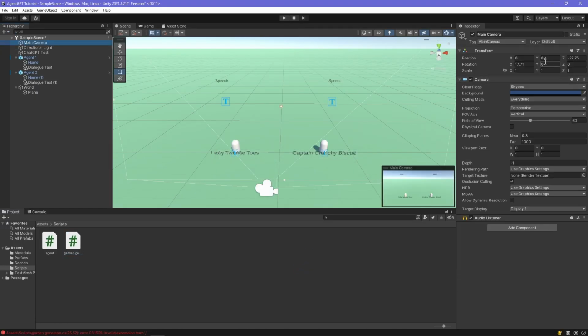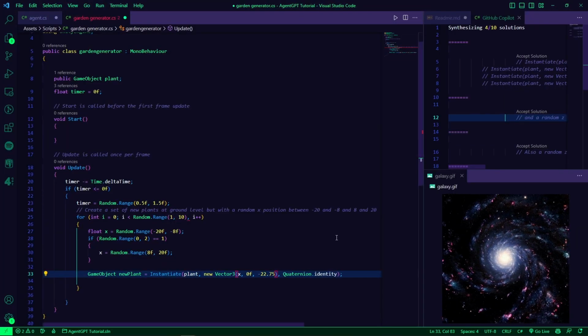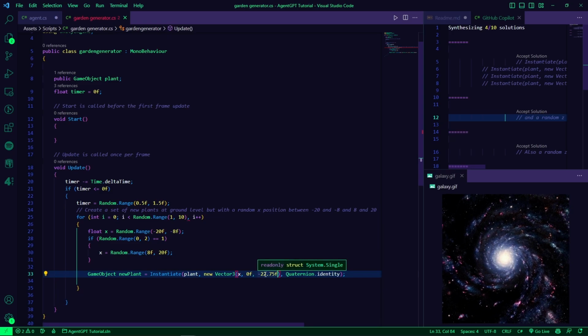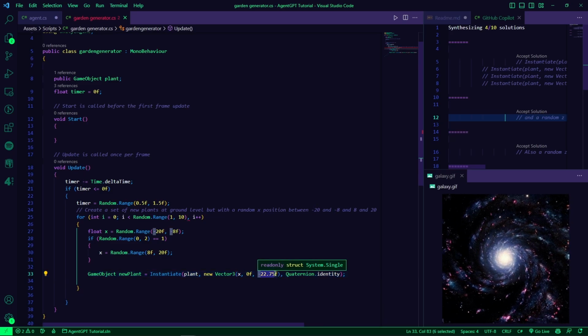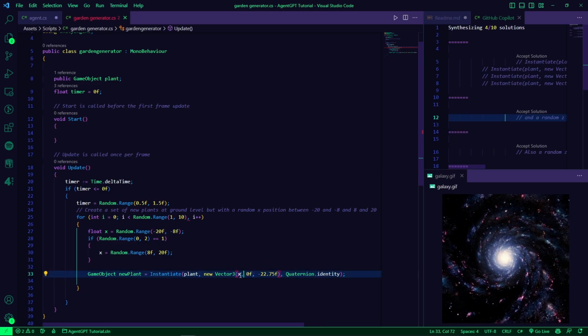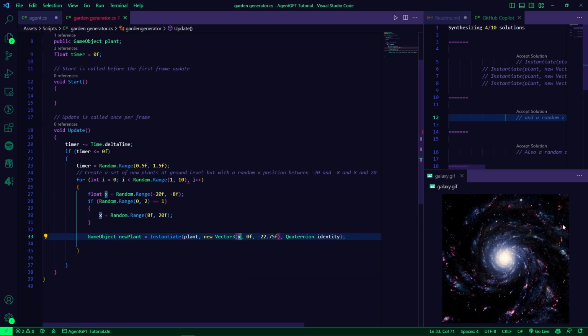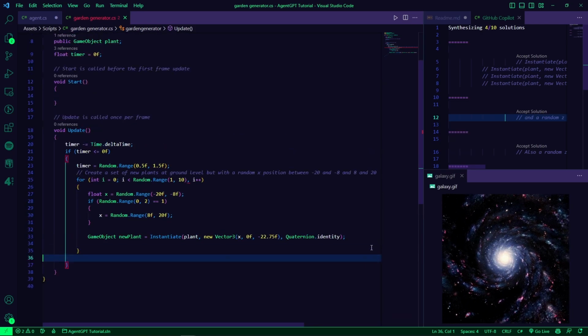So we imagine that the camera is at minus 22.75. We could link this directly, but if our z is the same as the camera, it's going to drop these plants directly at the z level of the camera on the ground, and then on the left-right axis wherever these random numbers fall.